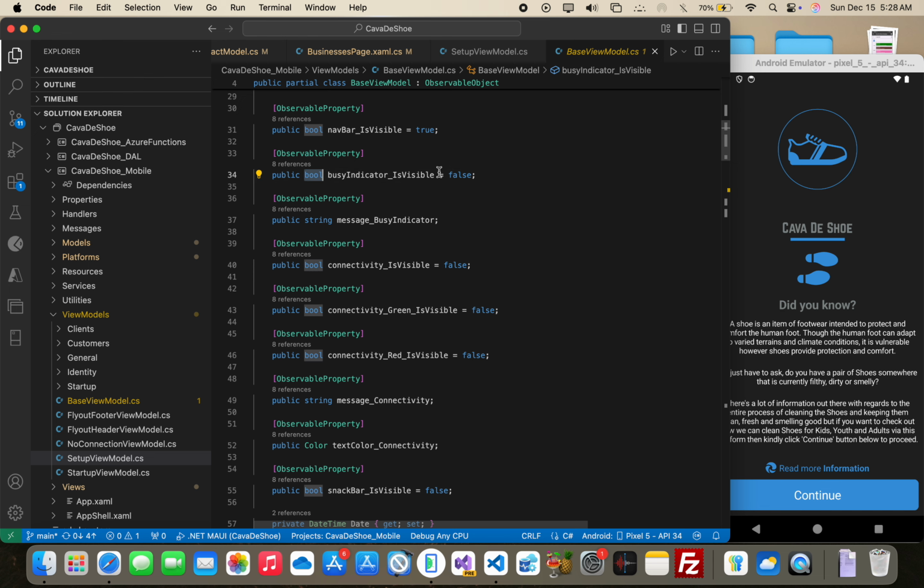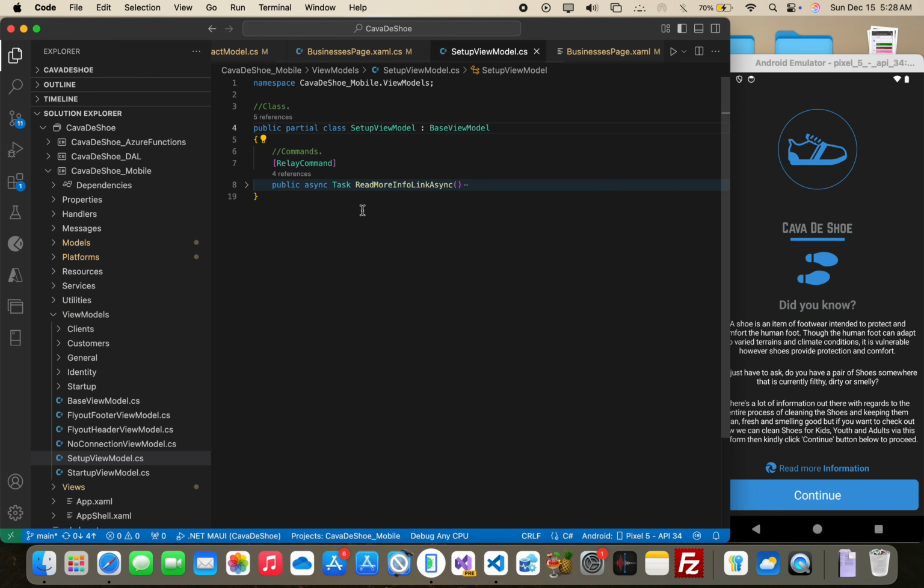By default, it's false. Then I have the second one, which is property of type string. The name is message underscore business indicator. That's all you need to know. There's nothing else. I just have these guys. That's all. So this is what we do, right?